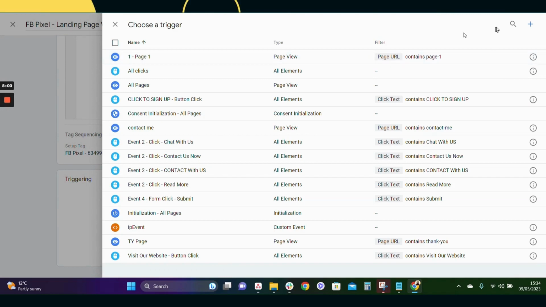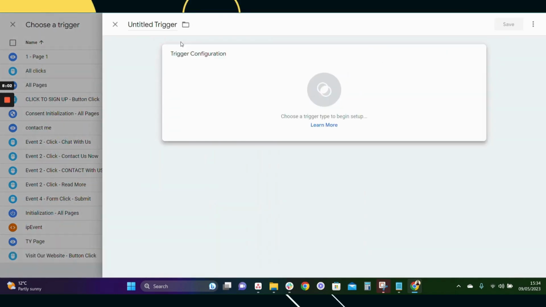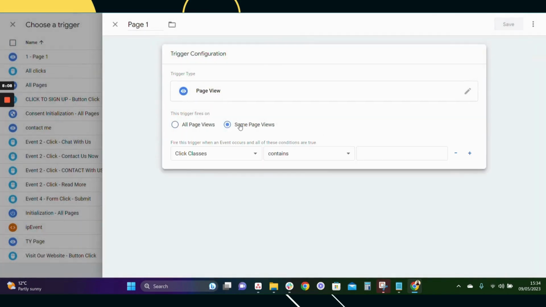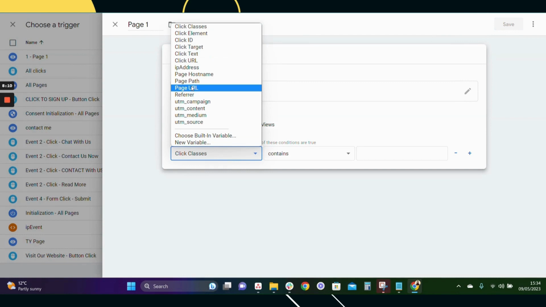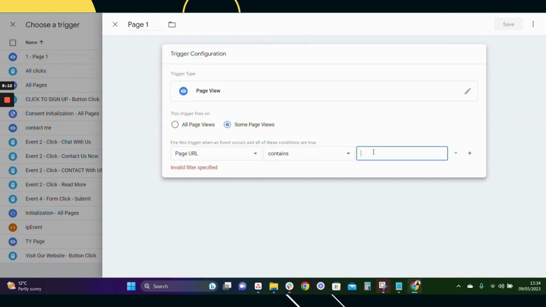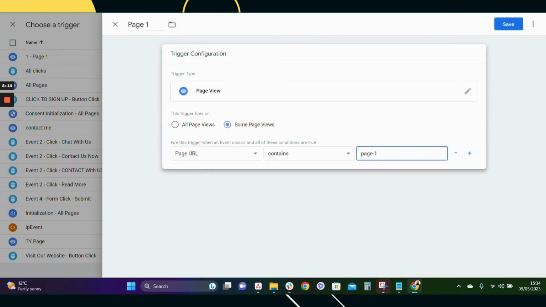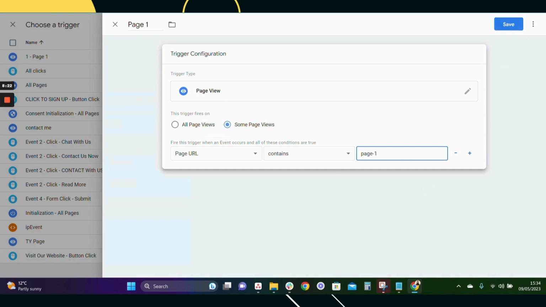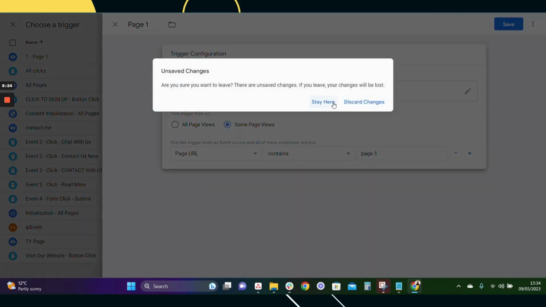I've already got a trigger in here just to show you how to create it. I'll just call it page one because that's what my page is called. You go to page view, some page views. You want to go to page URL, contains, and just to show you, this is my first page that I want to fire it on. So I'm firing it on pages that have this in their URL. And you just want to press save.